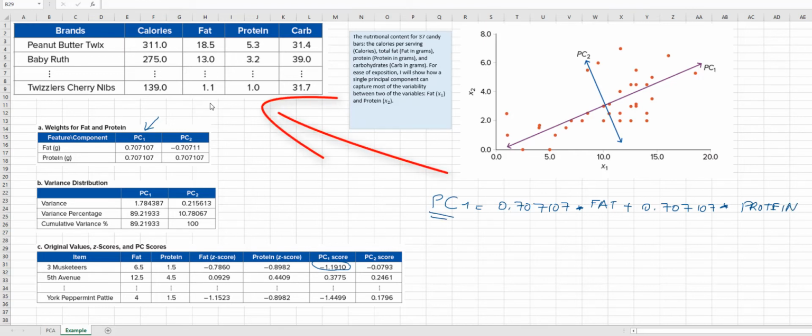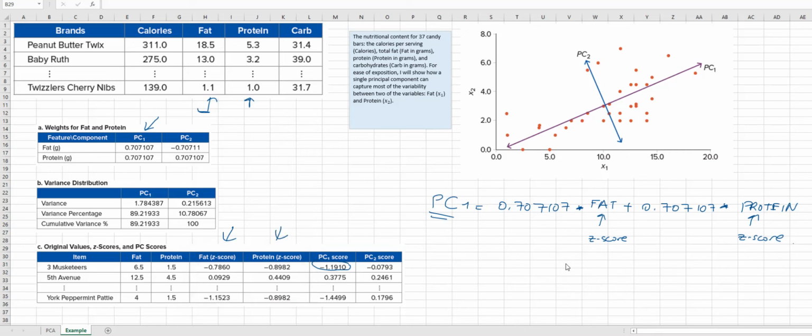But here when you look at the data, fat and protein, you realize that fat will dominate the protein because fat has more variability than the protein. For that reason, instead of using fat and protein themselves, we standardize the data first and use the fat z-score instead of the fat itself. The z-scores are calculated here. And now when you substitute the fat z-score, negative 0.7860, and the protein z-score here, negative 0.8982, then you should get this result.